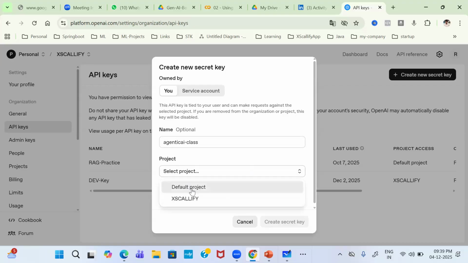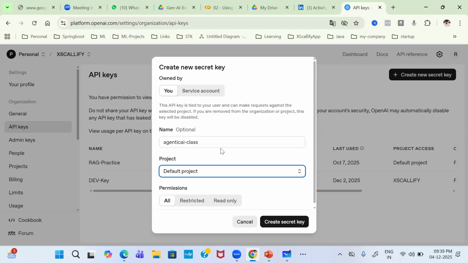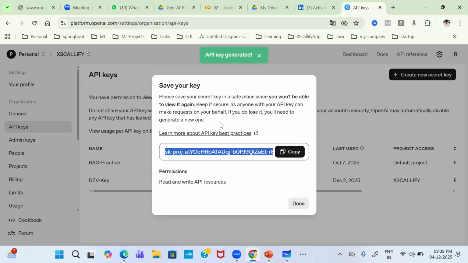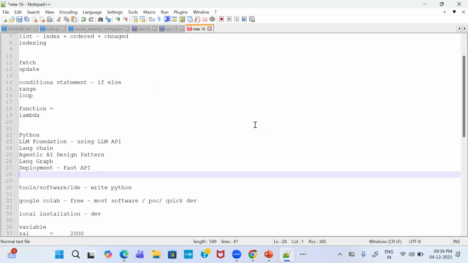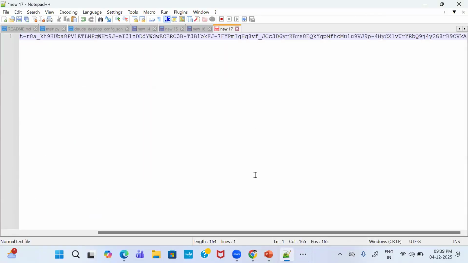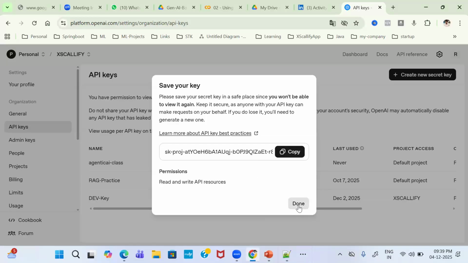And create some project here. It can be default also. Suppose you have no project, then you can go to the default project. And create a secret key. Okay, the secret key got created. You have to copy this key somewhere, maybe in Notepad at some secure place. So I got this key, I'm done.